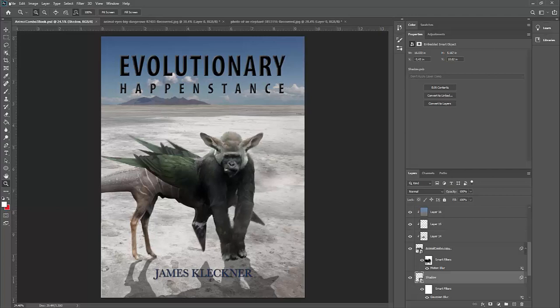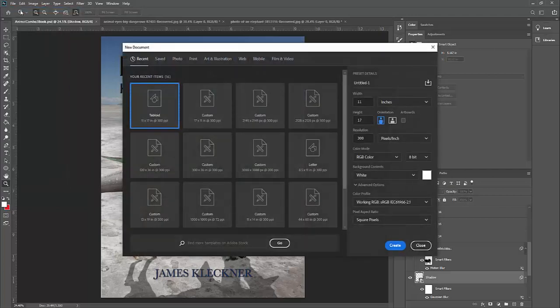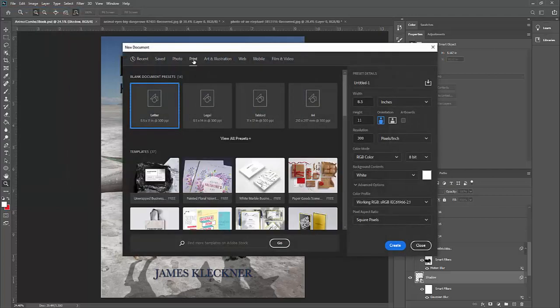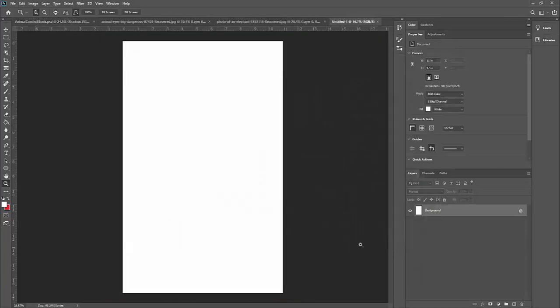So if you go to File and choose New, we'll click on the print area here and click on tabloid. That's the size I recommend, 11 by 17. You can choose the vertical or the horizontal. I recommend the vertical here for my composition. I'm going to click create. At that point, I can then bring in animals in here, different parts, and sort of combine them together.